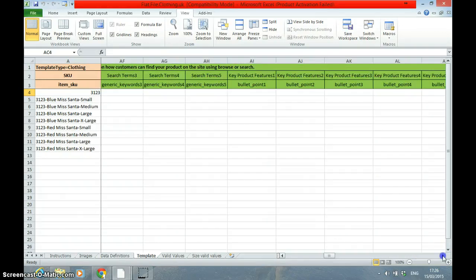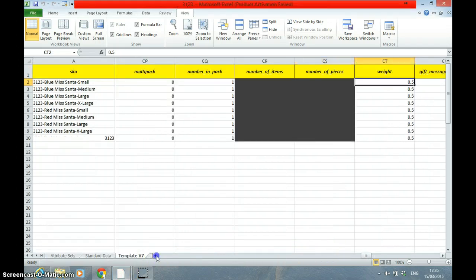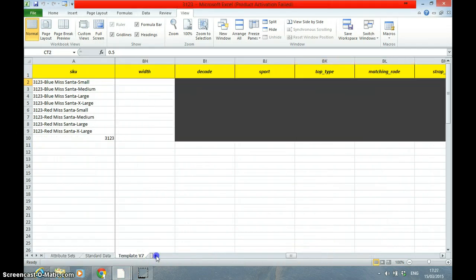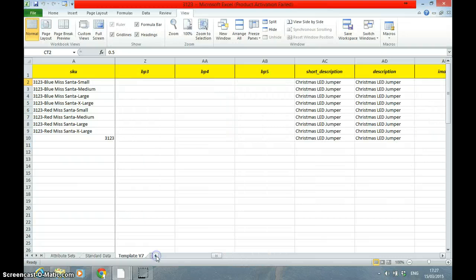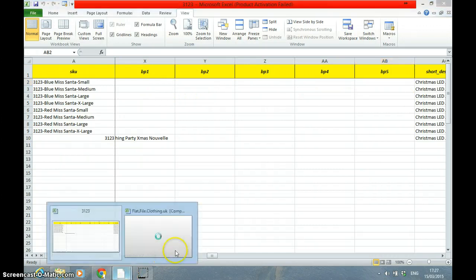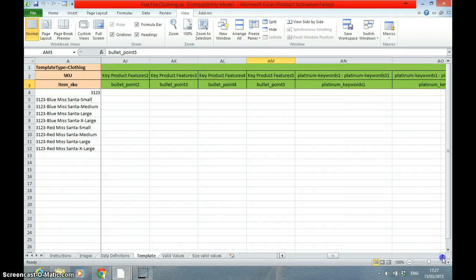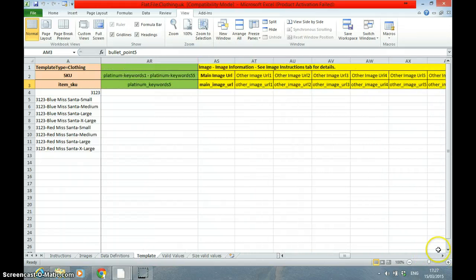Leave the search terms. The bullet point 1, 2, 3, 4, 5. And go back to our CSV. Scroll back. Whatever will be in bullet point 1, 2, 3, 4, 5. Copy that and paste it in all the simples and the configurable. Bullet point 1 will be the BP1, BP2, and so on and so forth. Right? Leave the images for now.